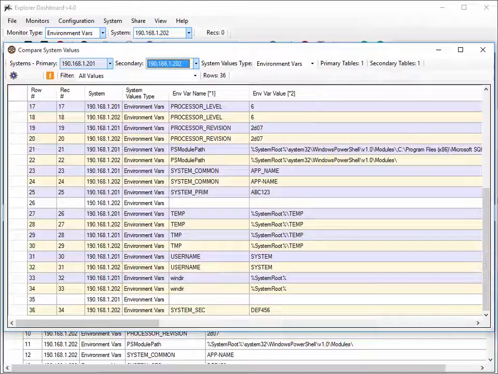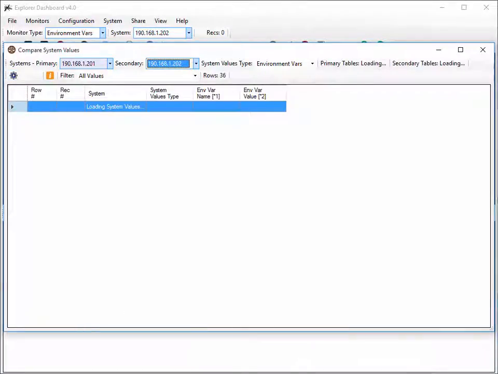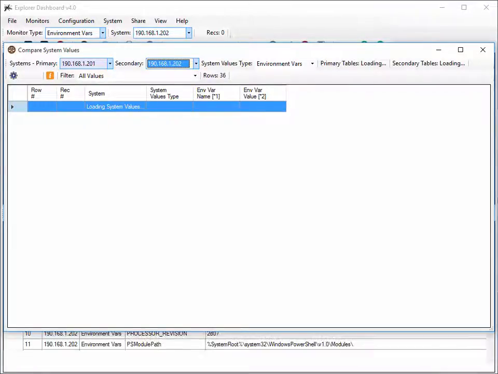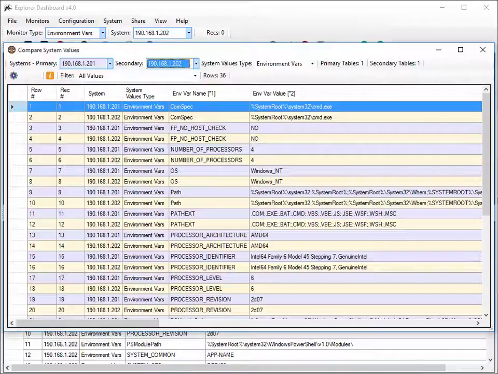If you wish to load or reload the values from the Compare System Values window, simply click on the Load System Values button. This will load the environment variables from both of the selected servers. Note that while processing, the status bar will show a status of loading for both the primary and secondary servers. Also, the table is cleared and the Loading System Values message is displayed. Once the system values are loaded, the table is updated with the information.